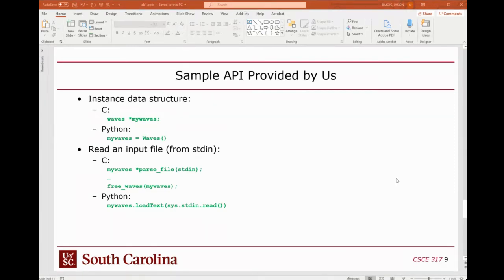It's commented, it's easy to read. And it's also described in the README for the lab. So this information's pretty accessible. But just to give you a general idea, the first thing you do in your code is you're going to want to instance the data structure that stores this data that's read from the file.